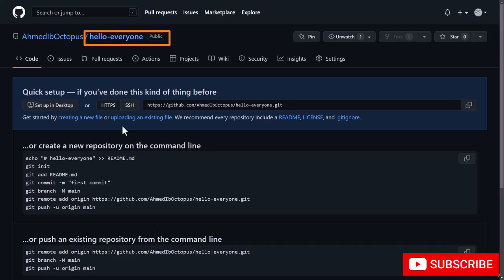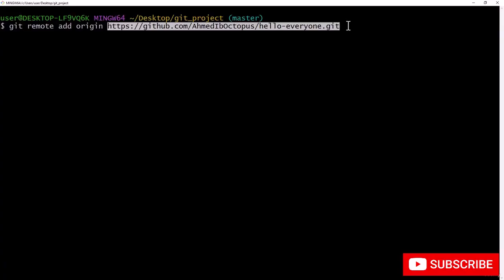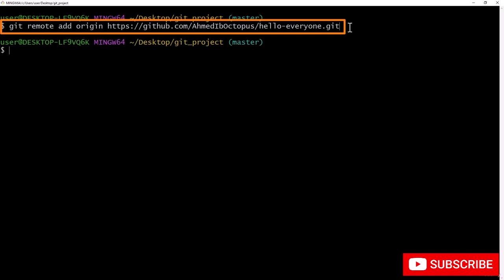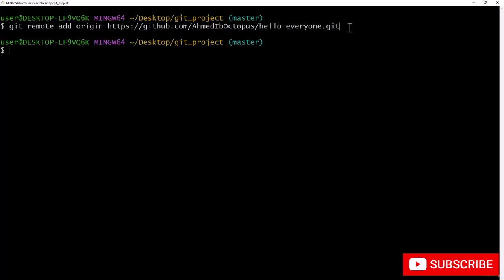Now we need to use this link here in the Git Bash tool to push our local repository to be hosted using this repository called hello everyone. Open the Git Bash tool in the current working directory, which is Git project, and make sure our main branch is the master branch, and use this command here, git remote add origin, followed by the URL or link for the hello everyone repository on GitHub. We use this to specify that we are adding a remote repository, and this specified URL as an origin to our local Git repository.